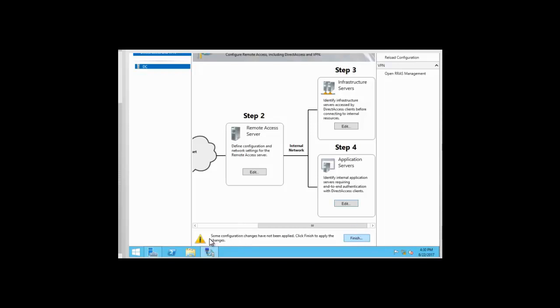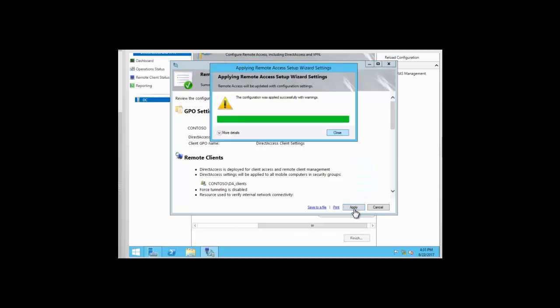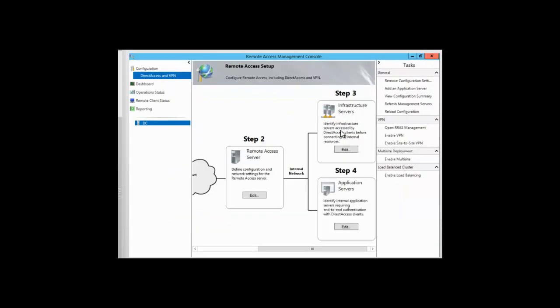We can see a message here, the yellow exclamation: some configuration changes have not been applied. Click Finish to apply the changes. So we go ahead and click Finish. And we look at the settings before we click Apply. We looked at what we have set up. We have configured direct access server settings, and we have also configured direct access client settings. And we want to click on Apply, and we can see that the configuration was applied successfully with some warnings. We want to close our message box. We want to close the remote access management console.